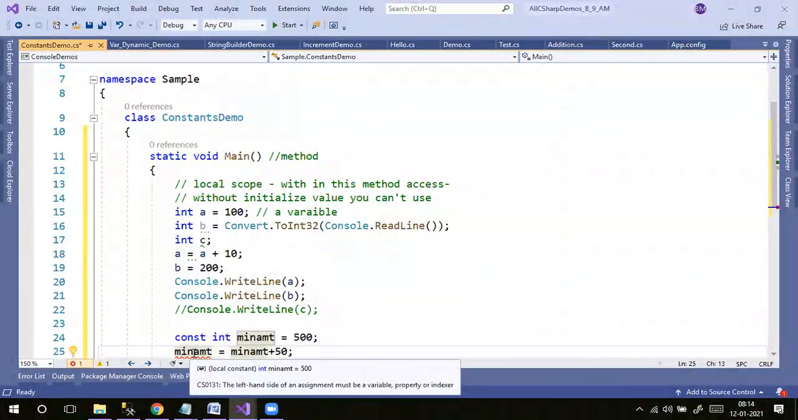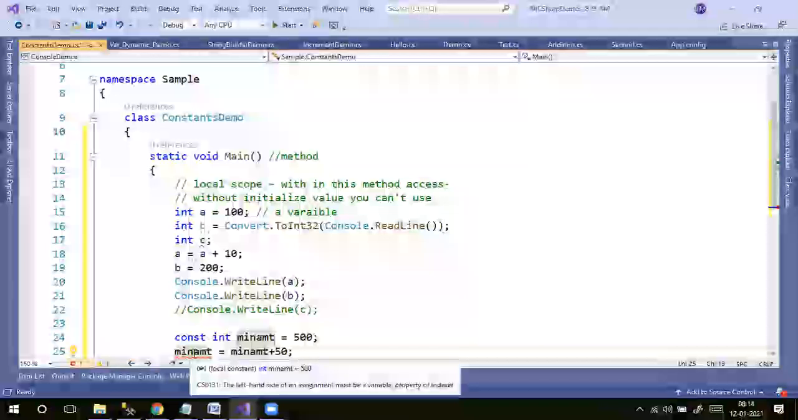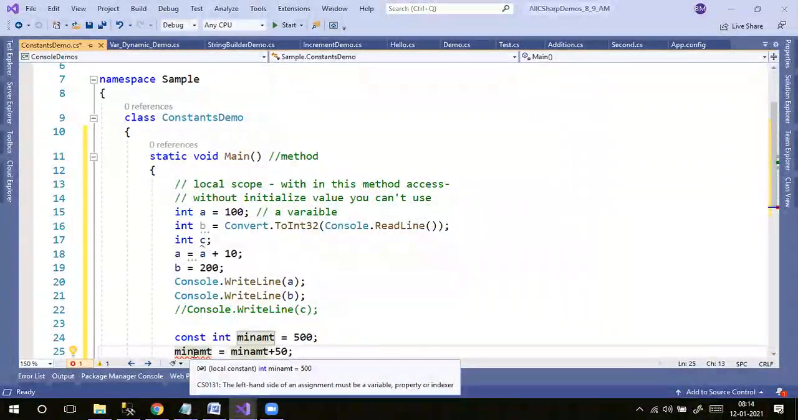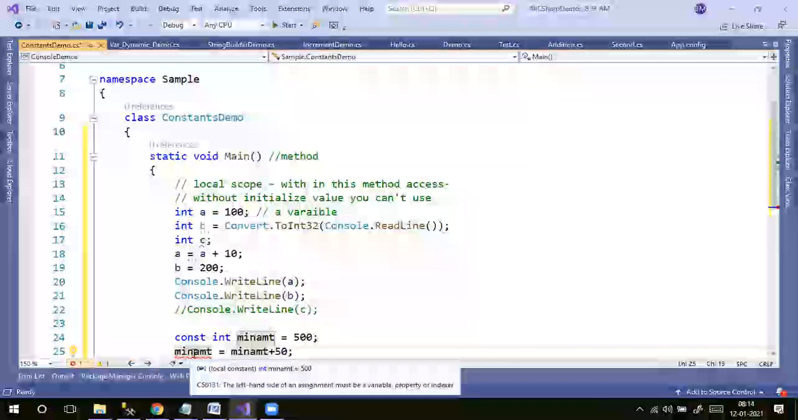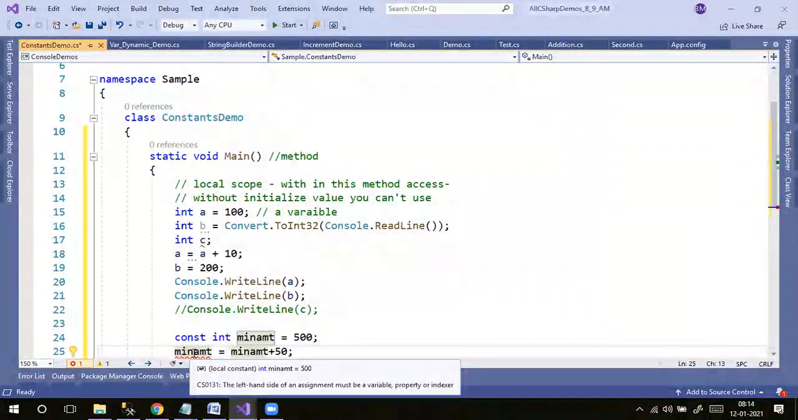Okay. So here is one more interview question. They will ask, what is the difference between constant and readonly? I will answer this question when I start the OOPS concepts, when I start class variables. But remember, if you define any variable as a constant, then immediately you have to give it a value.